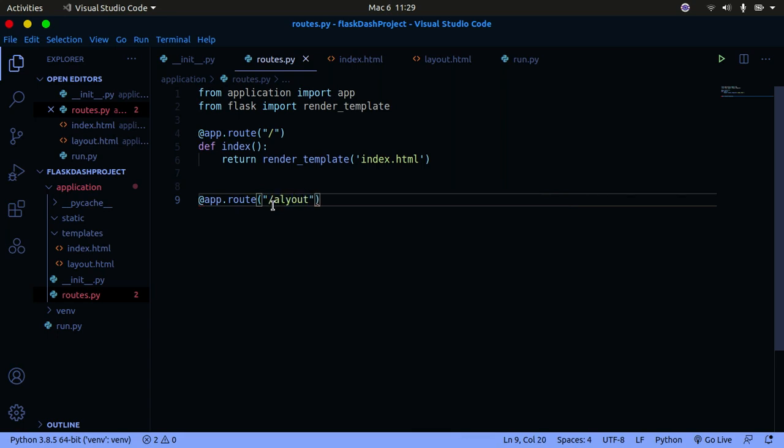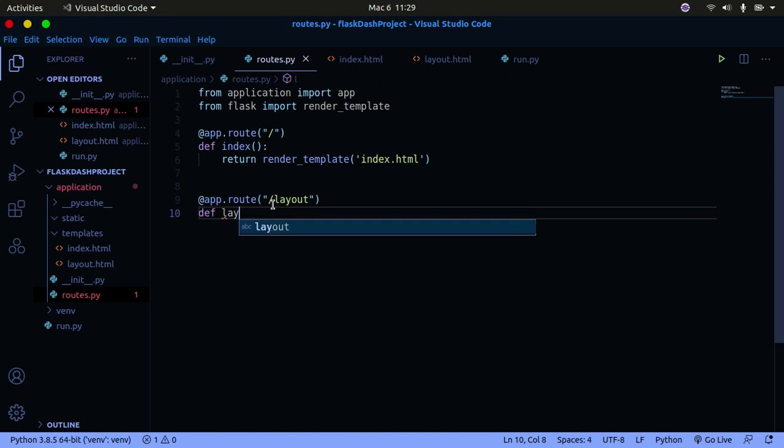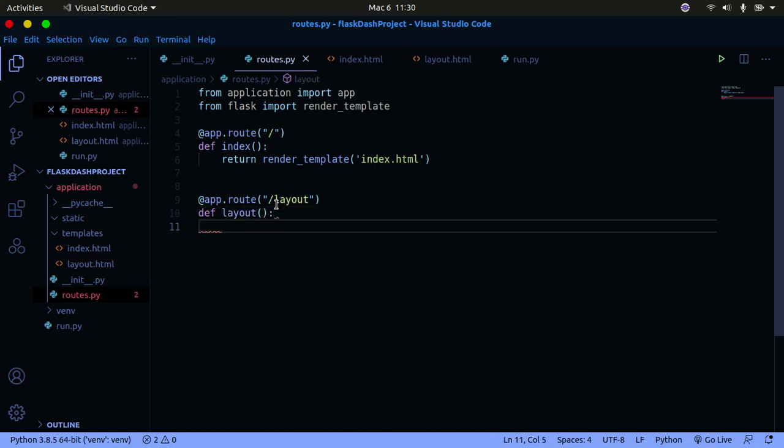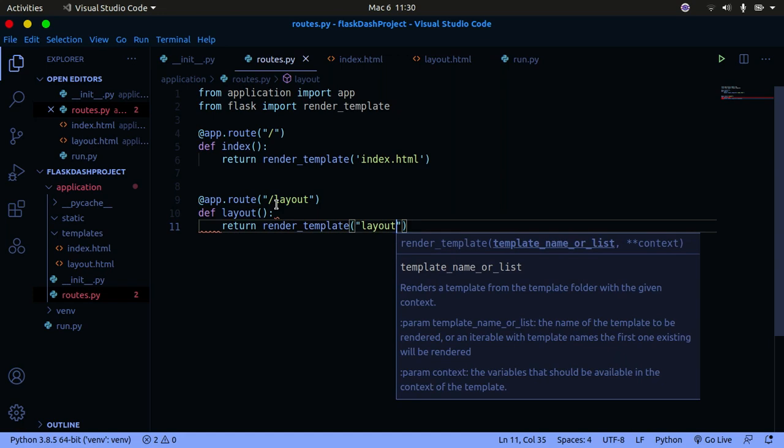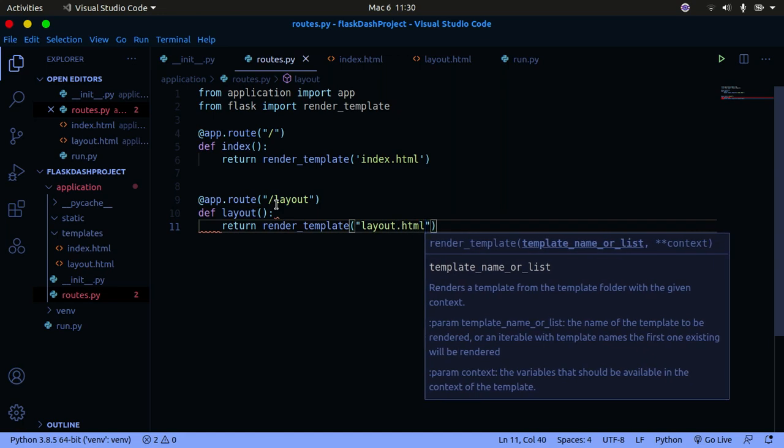Okay, and I'm going to make sure I get the spelling of layout right. So this is layout, and then down here I'm going to call def layout. Let me just call it so in here I'm going to give the name of this function to just be layout. Okay, and I'm not going to take in any parameters. I'm just going to return render_template, and I'm going to say the template is going to be layout.html. So I'm going to save that.